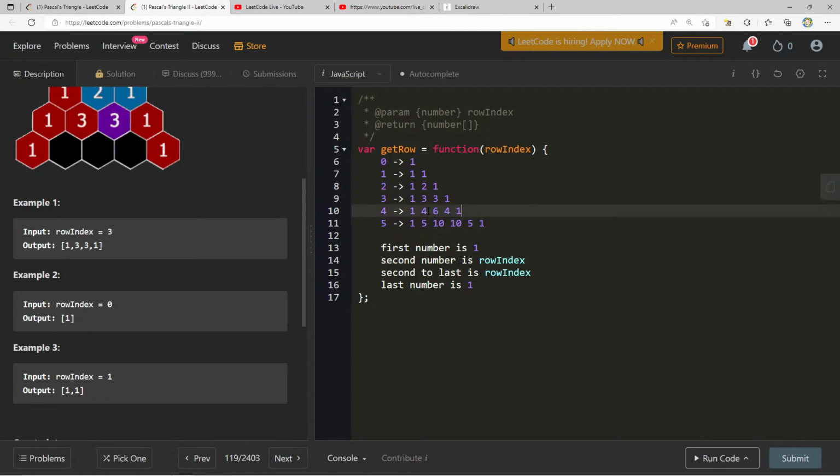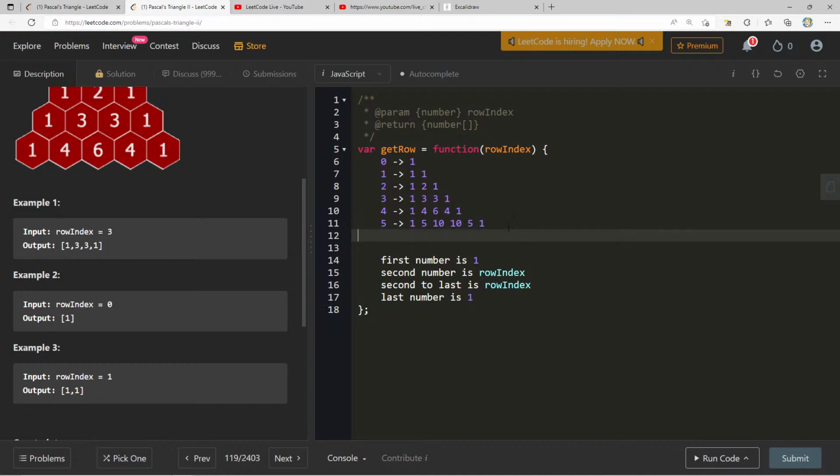5 to 5 is double, but 4 to 6 is not double? If we do the second one, it might be a little bit clearer. Now we know that this will be a 1 and a 6. This would be a 15. This would be a 20. This would be a 15. This would be a 6 and a 1.